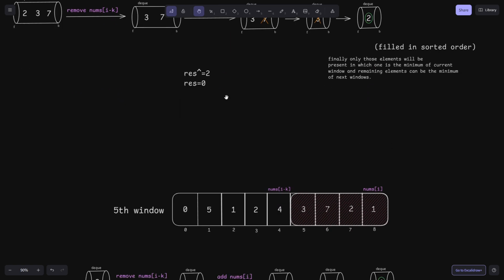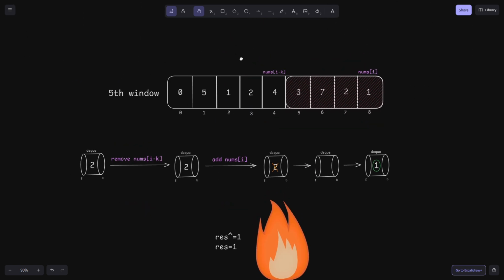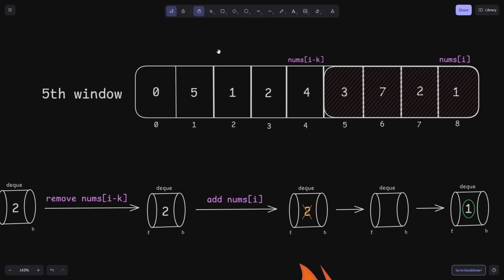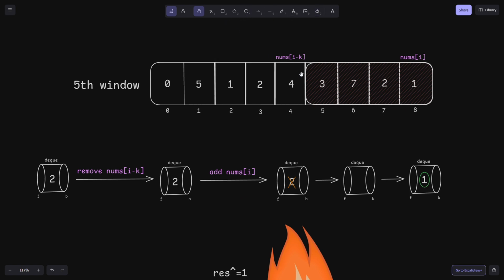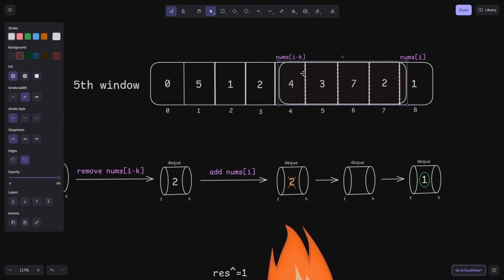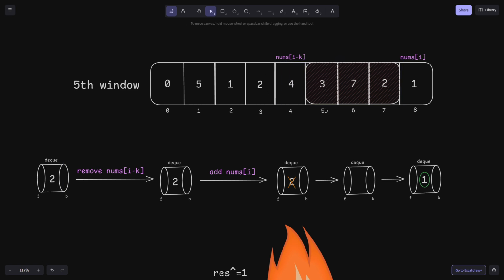And now we will move to the fifth window. So this is our fifth window here, so pay attention. Currently the status of our window is this, right? We want to slide it from the fourth window to this fifth window, that is we want to remove this 4. If we want to remove this 4 first, then we will check if this 4 is present in the DQ or not.